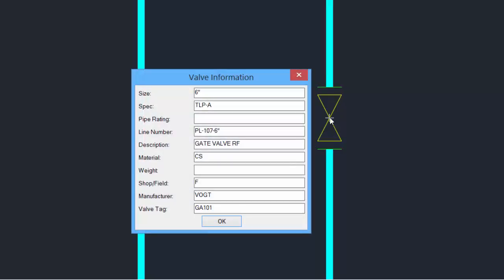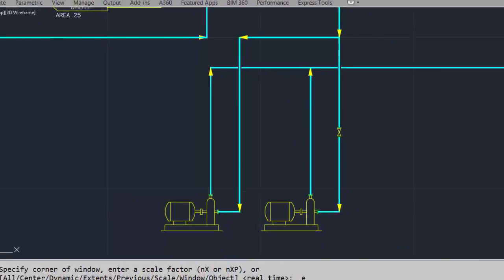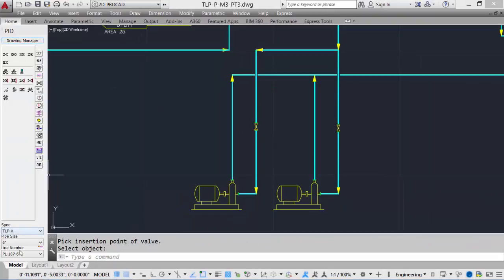We can get information at any time by going back to our Settings tab and selecting the Valve Info tool. This brings up a dialog box of all the valve information. So you can check as you go to make sure that you have the correct valve. So then we'll take a look at placing another valve for the second pump, and then we'll change our size for the outlet line.